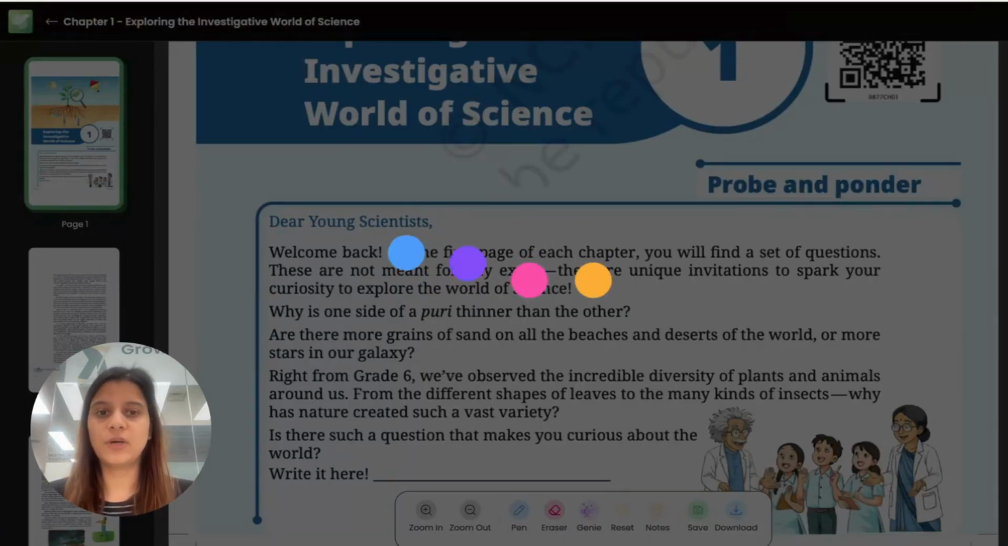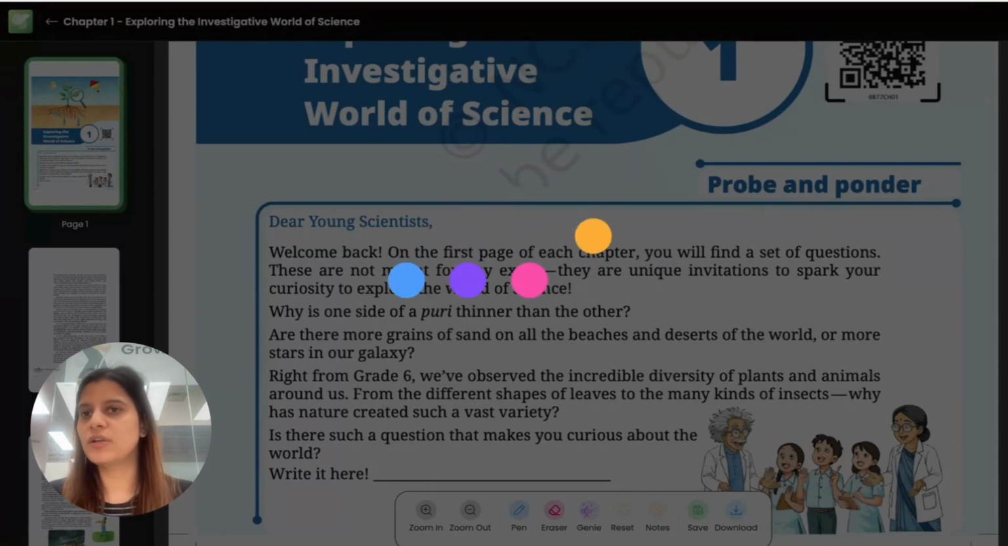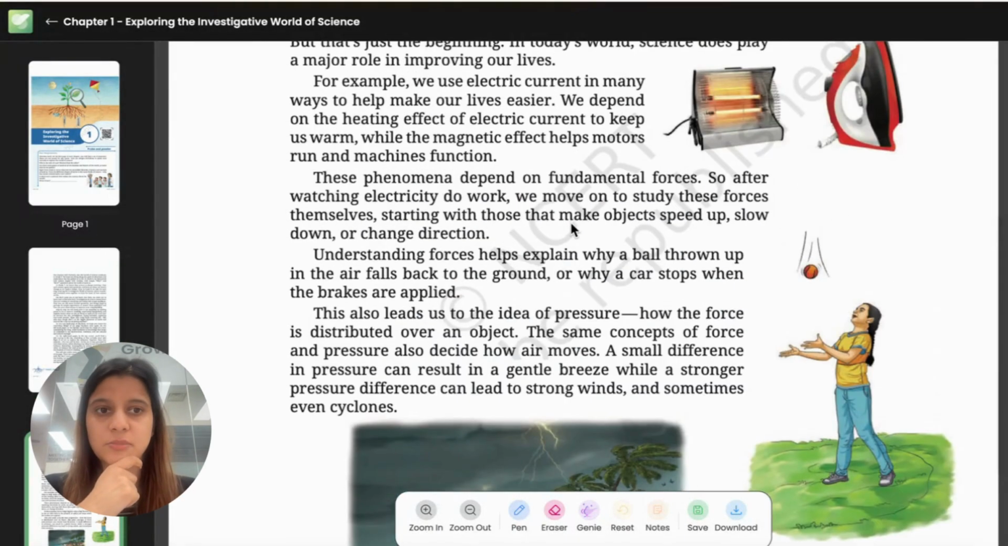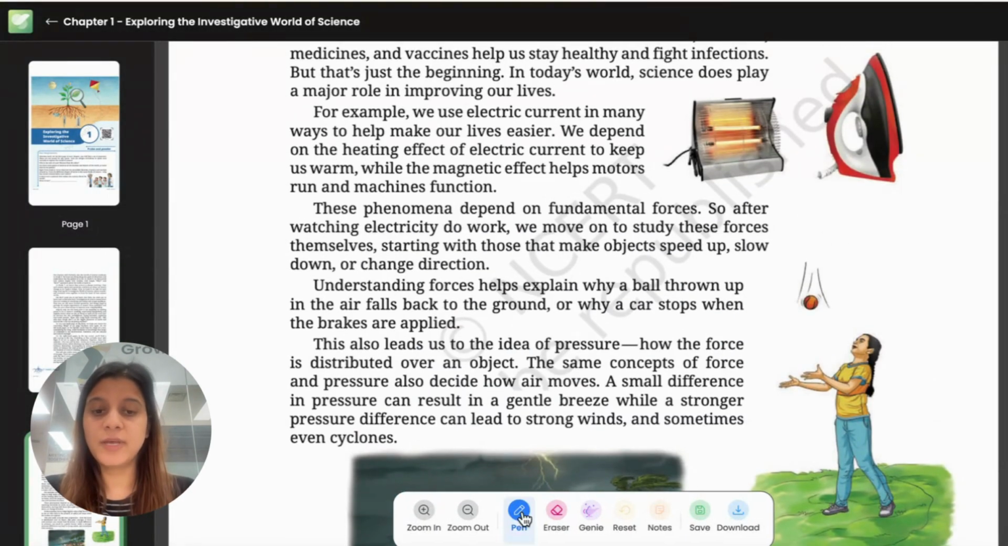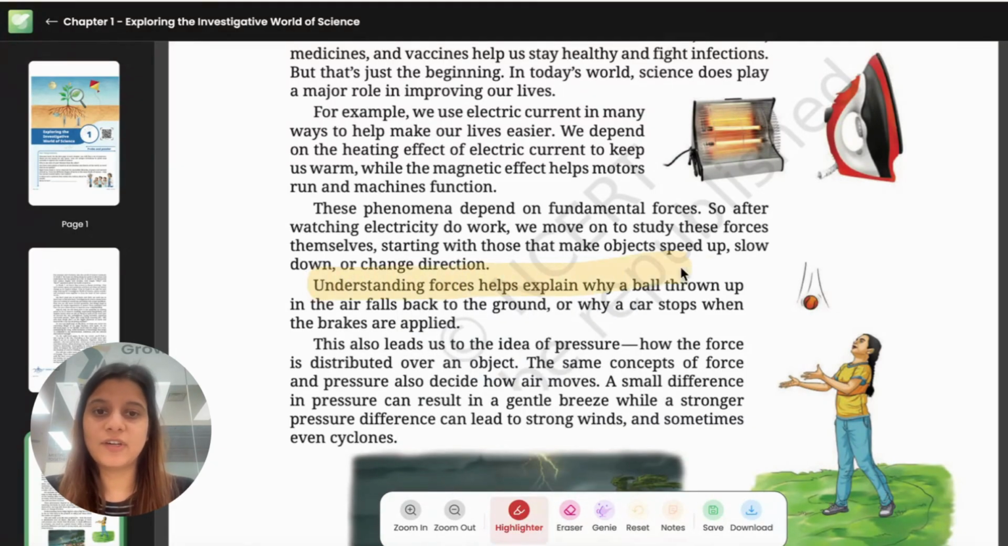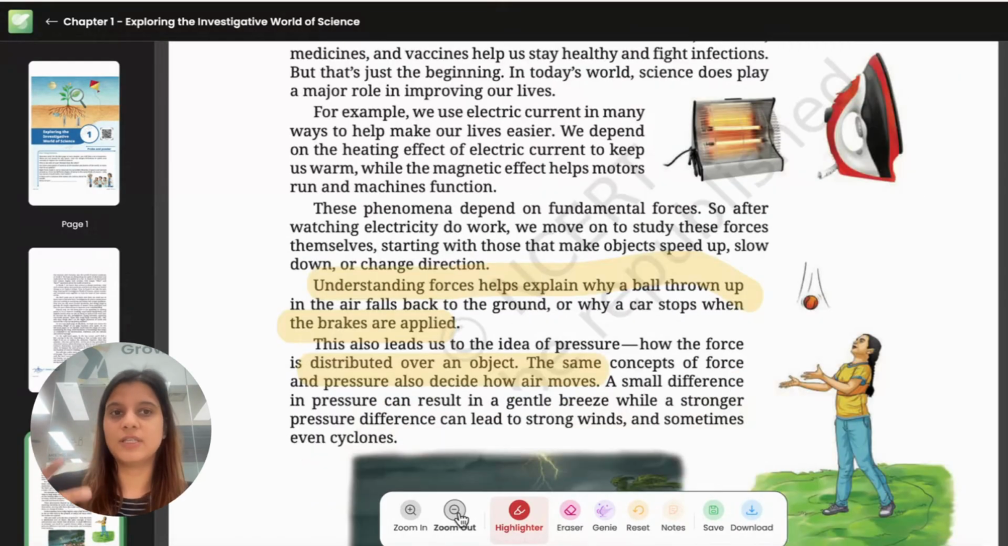So for example, if I want to explain chapter 1 of Exploring the Investigative World of Science to my class, let's go to page number 3, where I can see some diagrams. I can turn on the pen feature and turn on my highlighter and start underlining what I'm trying to teach so that my class is on the same page of the textbook. This could be a great help when you're interacting with your students in the classroom. You can also zoom in if you find that the readability is not so good in terms of the display that you're presenting in front of your classroom.